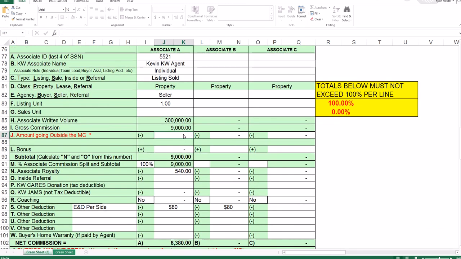Now, we're going to go back to the purchase transaction and talk about an outside referral. In this situation, if we agreed to pay a 20% referral fee, then we would calculate what 20% of the commission was so that we could then enter that dollar amount into line J. In this situation, that's going to be $1,800 as a 20% referral.